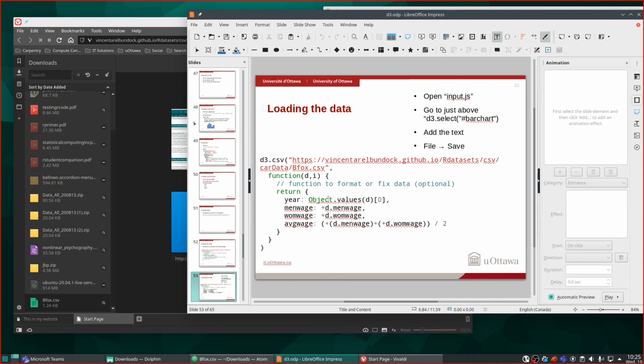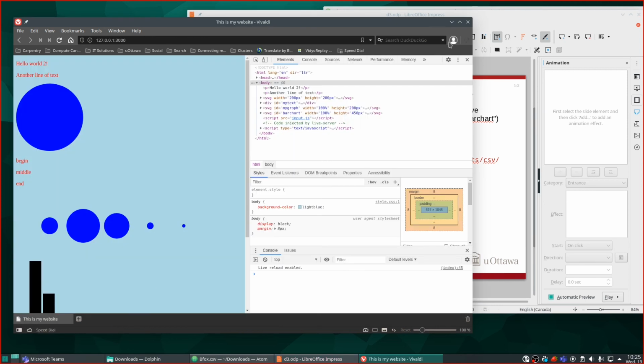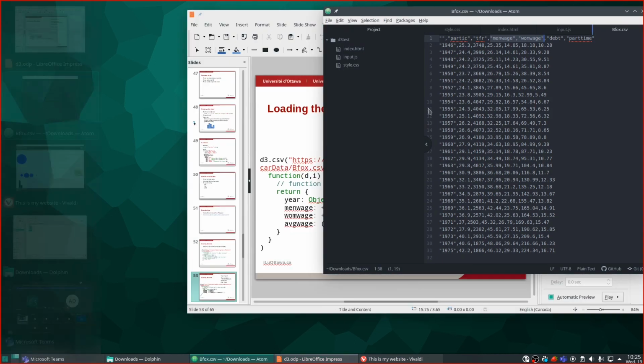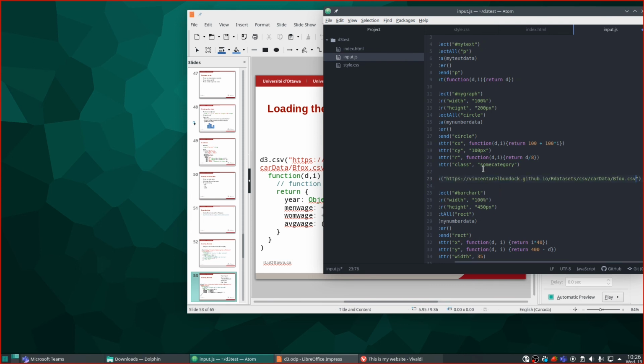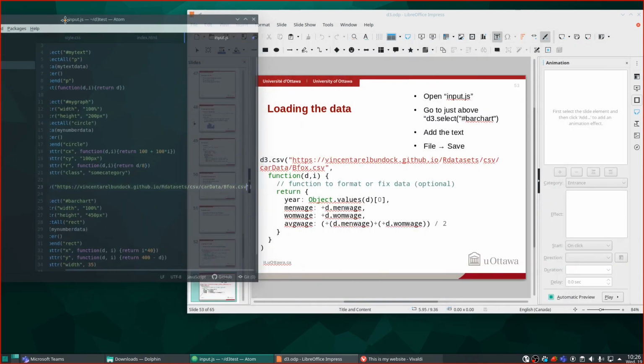So we're going to do that. We're going to go back to our editor. We don't need that file anymore. And we're going to input.cs. We're going to put this above our bar chart because we're going to use the data that we load from the CSV. So D3 CSV and that big URL thing. You can also copy paste stuff from the PDF, by the way. That also works.